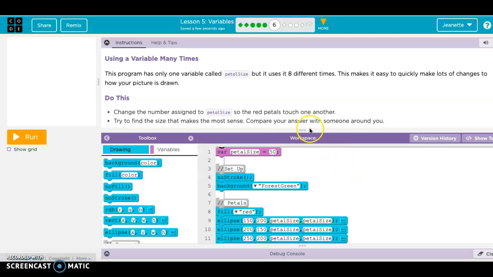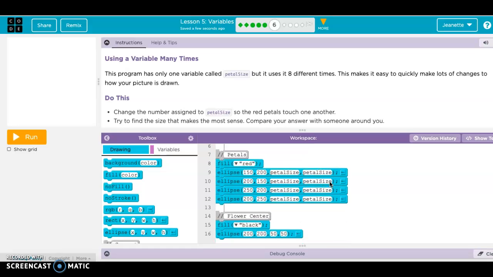I'm going to take you through 6, and then I'll let you kind of work on your own. In this one, the variable is called petal size. It uses 8 different times. This makes it easy to change how your picture is drawn. Okay, so change the number assigned to petal size so that the red petals touch one another. So notice that the variable of petal size is 50. The setup, okay, the background is going to be forest green, but the petals are going to be red in 3 different ellipses, okay, of different heights and widths and different petal sizes. Okay, and then the flower center, the black, is going to be an ellipse as well.